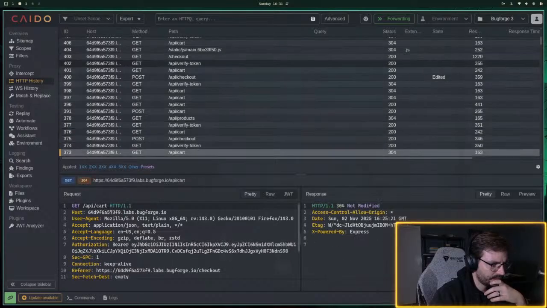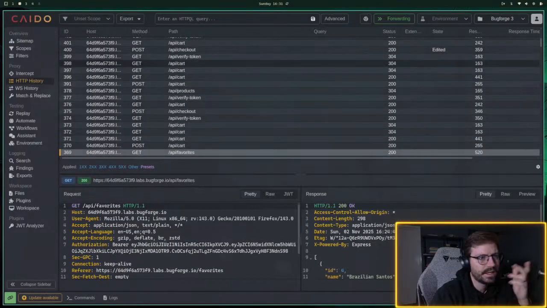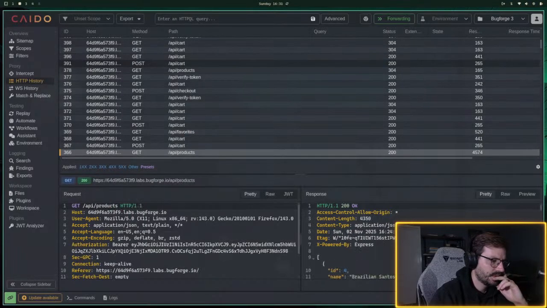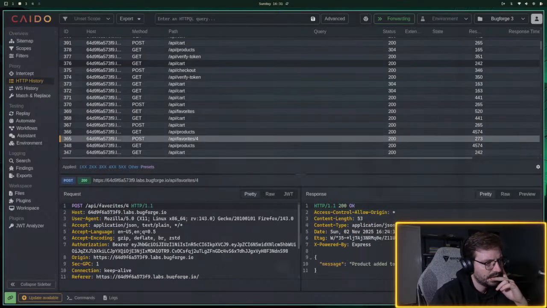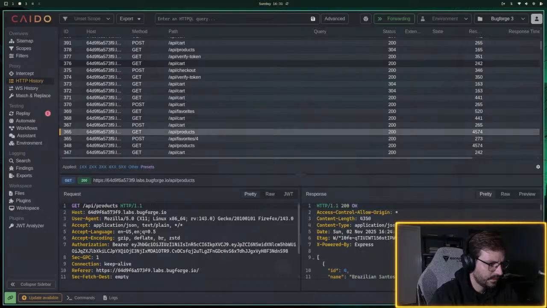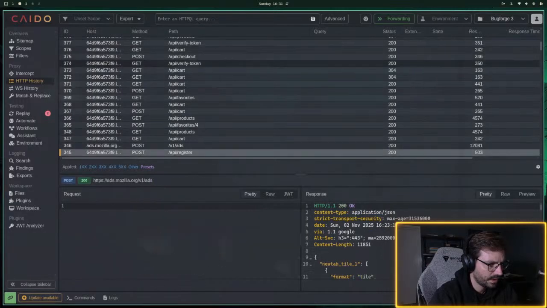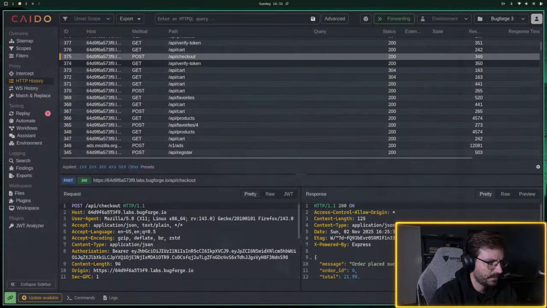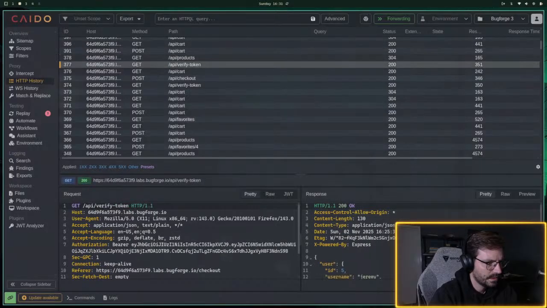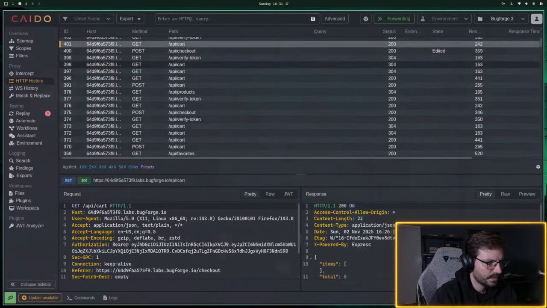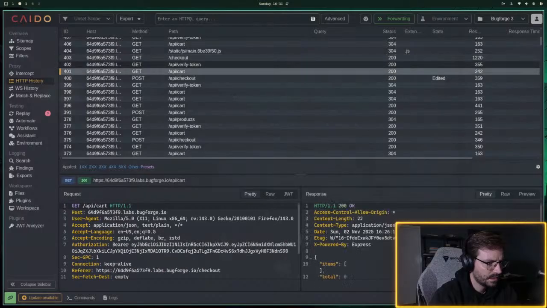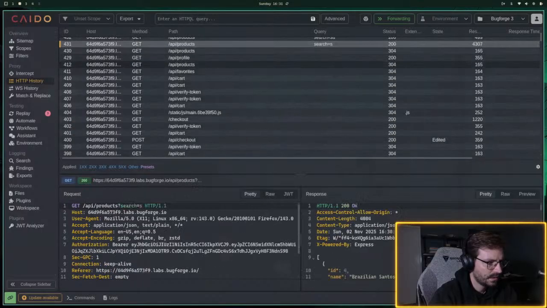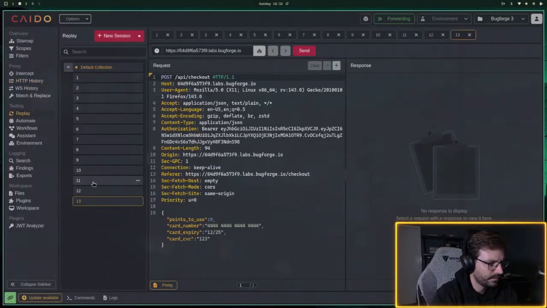I mean, the most exciting requests I can see so far are the checkouts. This might be worth checking out. Okay, so we need to check out this. We need to check out API products. We need to check out post API carts. Verified token, don't need to check that. Yeah, I think those three will do for now. Let's see what we can find in these three.